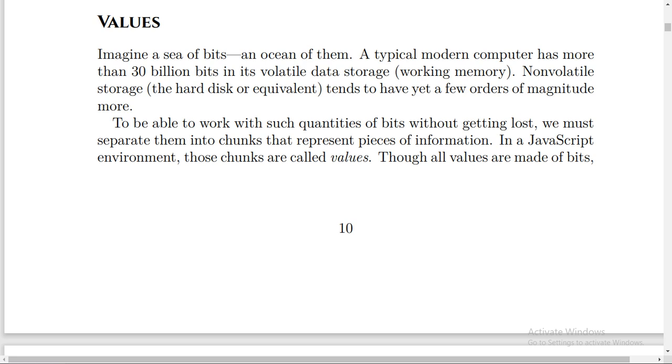A typical modern computer has more than 30 billion bits in its volatile data storage, working memory, and non-volatile storage, and the hard disk or equivalent tends to have yet a few orders of magnitude more. To be able to work with such quantities of bits without getting lost, we must separate them into chunks that represent pieces of information.